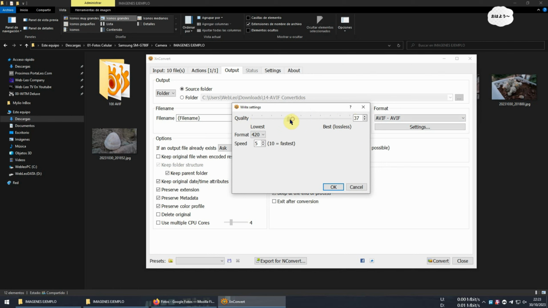If you put the quality here, for example, 1, 2, 3, the new file size is going to be very small, but with not good quality. And if we go here to the best one, lossless, it's going to have a big file and no compression. And we need to compress to save space for Google Photos. So I am going to choose 40 here, and in Format I will choose 420, and Speed we choose 5.